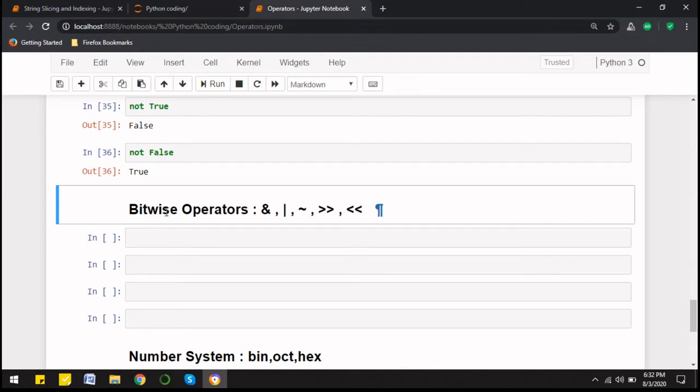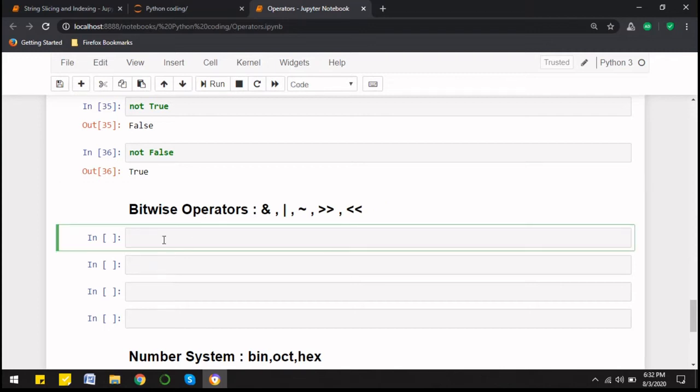But your bitwise operators are applied on bits. And what are the different bits in computer science? Bits are 0 or 1. So bitwise operators are applied on binary numbers, right? Now let's take a very simple example here.